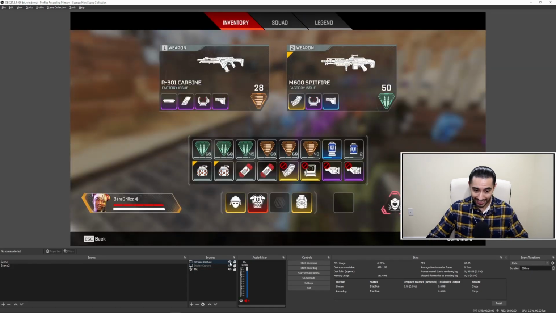So even though I can't see the game, because I've specified what window I want to capture, your viewers will only see that window. So I could have anything else up on my screen right now. I could have a browser going. I could be looking at a video. It doesn't matter. Your viewers would only see what you've specified for this window capture.